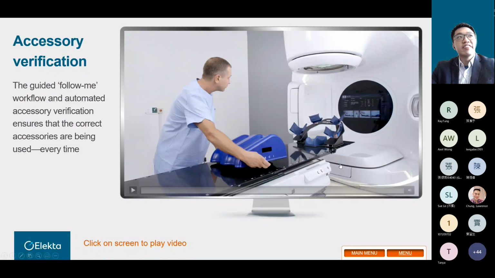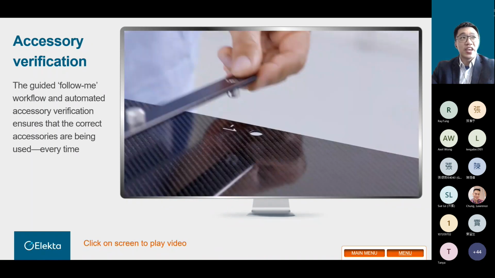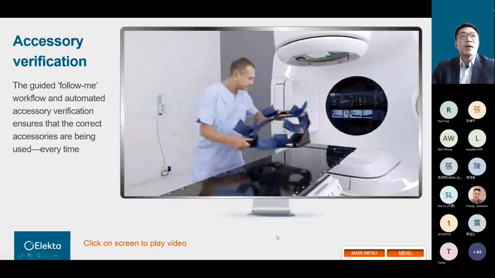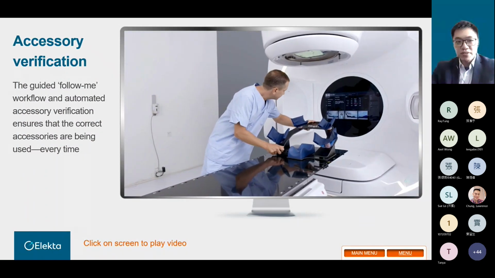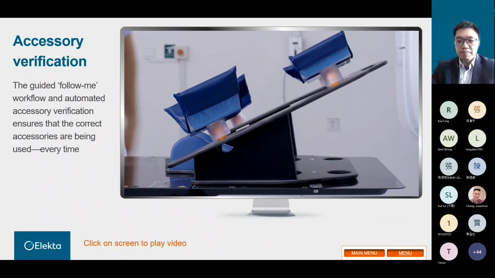It also has accessory verification with a guided follow-me workflow, and the automatic accessory verification ensures that all of the accessories being placed are verified each time. So you know that all of these solutions are required for this particular patient.